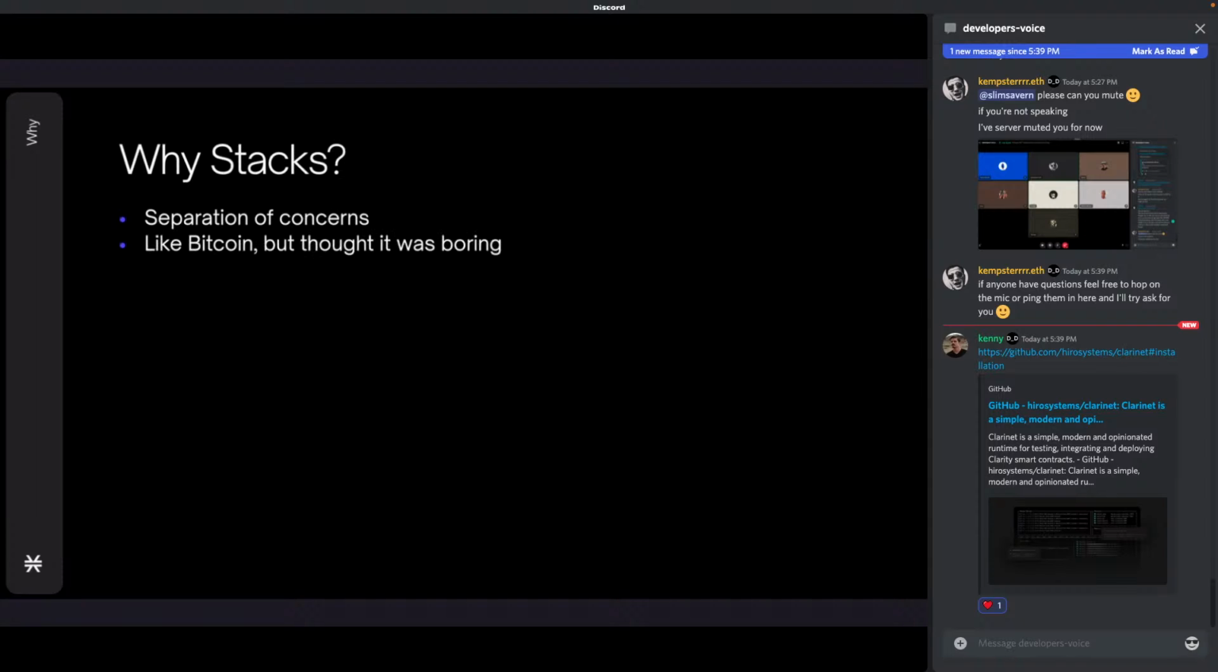Another reason is if you like Bitcoin, if you like proof of work, but you thought it was boring. This is where I was at when I first got into Web3. I thought Bitcoin was great. I thought it was a perfect system for hard money, but I didn't really see anything that I could do with it. So I started building on Ethereum Solidity. Well, Stacks solves that problem, makes it so that people can actually start doing productive things with Bitcoin, but without making the Bitcoin people mad and trying to change the chain.